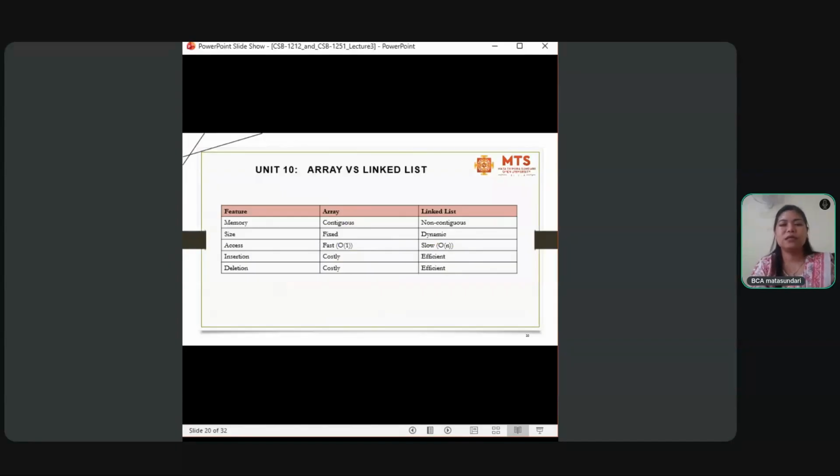So array versus linked list. Let's look at a quick table comparison. Features will be memory, size, access, insertion, deletion. Array is contiguous, linked list is non-contiguous. Size of array is fixed, linked list is dynamic. Access is fast in array, O(1), and slow in linked list, linear O(n). Insertion is costly in array, linked list is efficient, and deletion is costly again in array, and linked list is efficient.